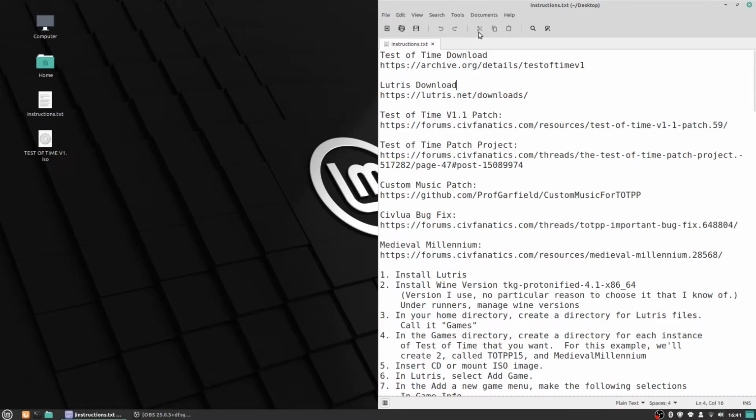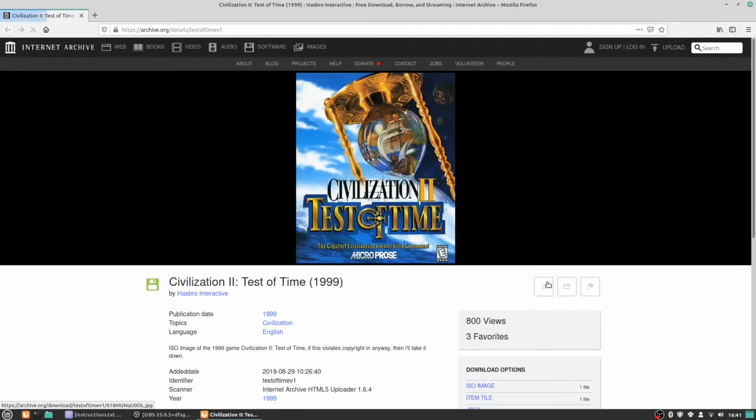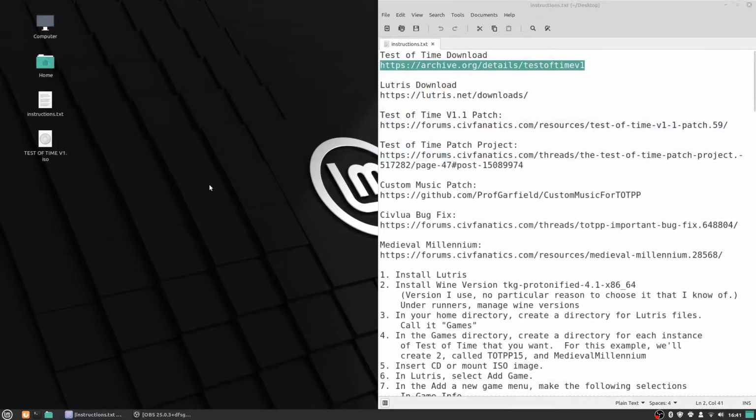But anyway, let's get started. So if your Test of Time CD is old and scratched, and you want an ISO, you can go to that archive.org link and download the ISO image. I have already done that because that's a big download. I'm not going to do it here.